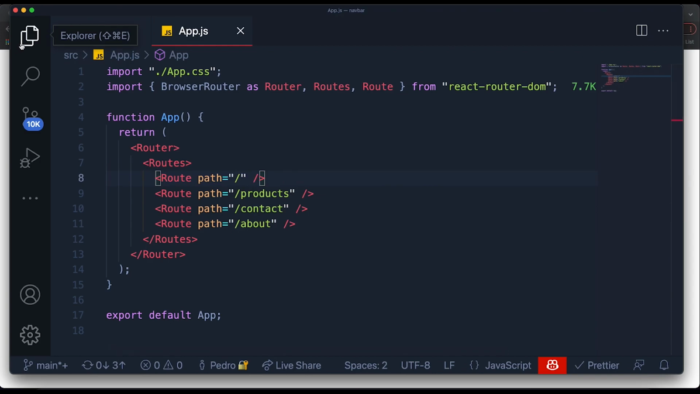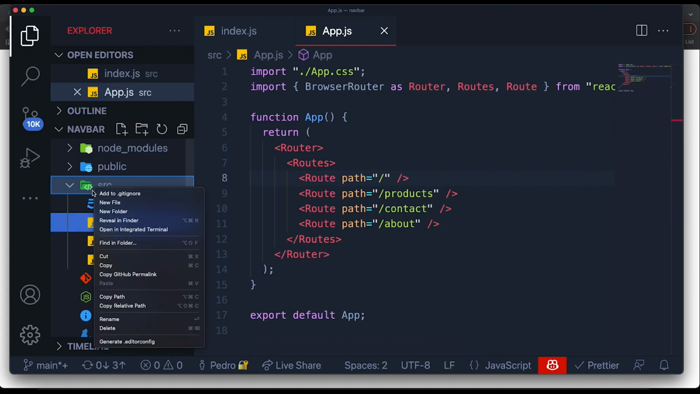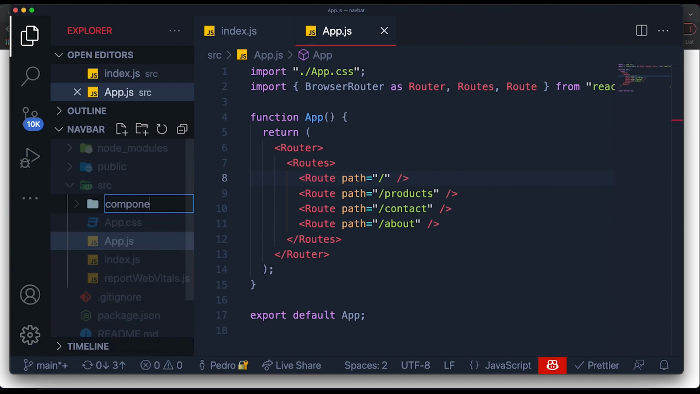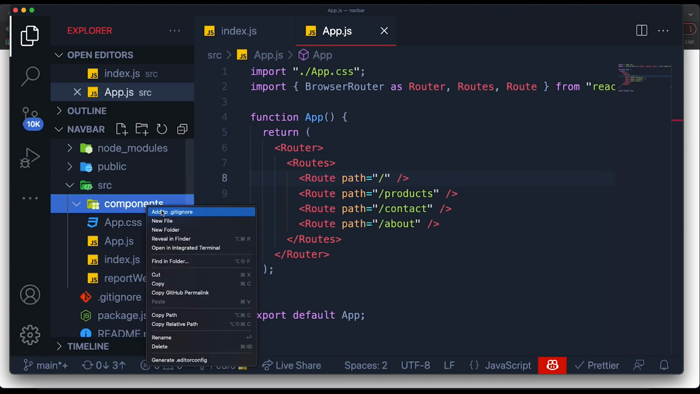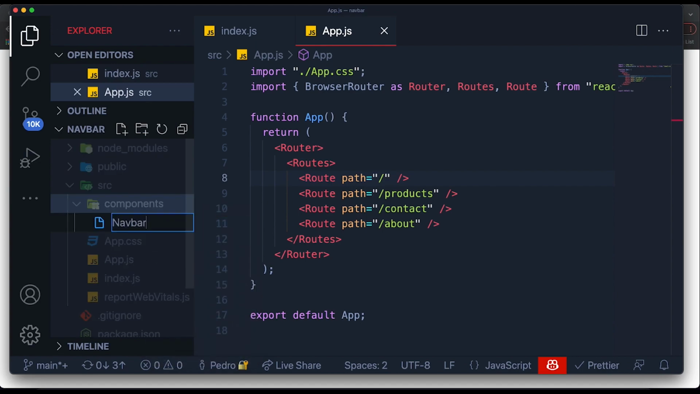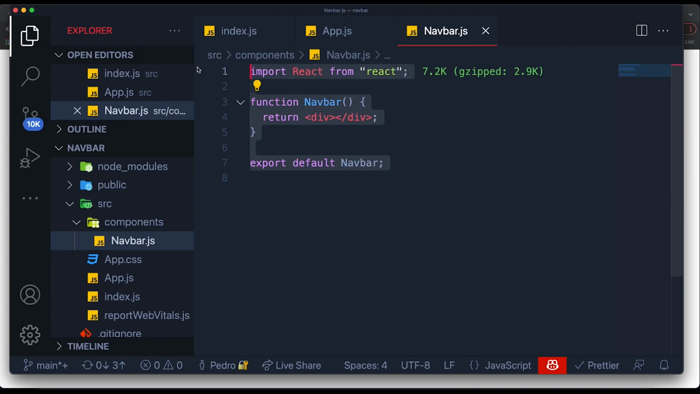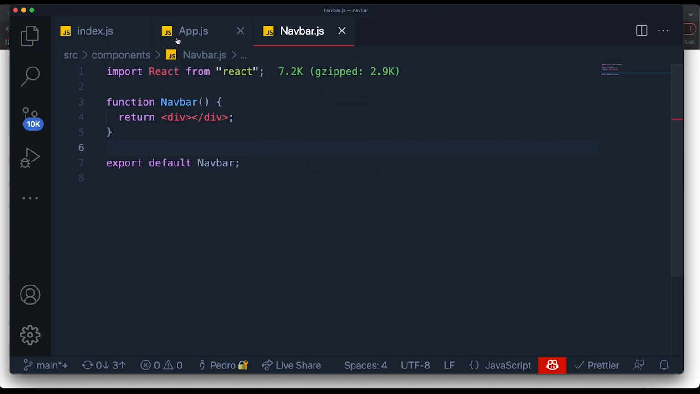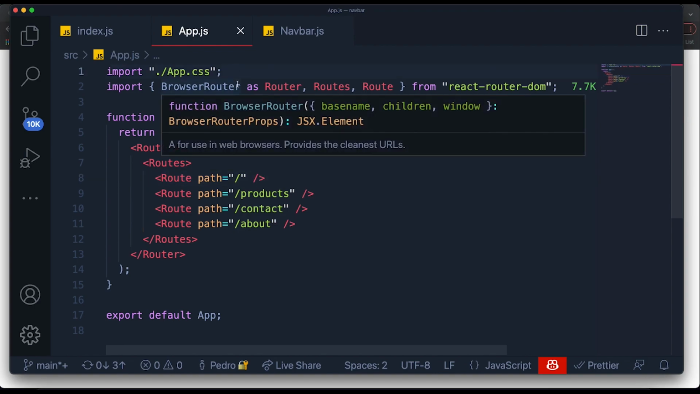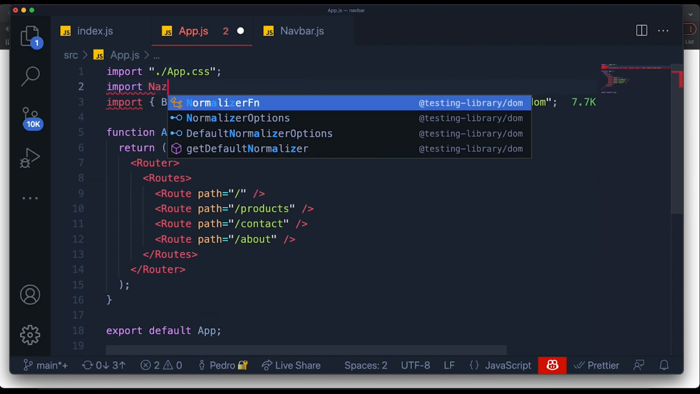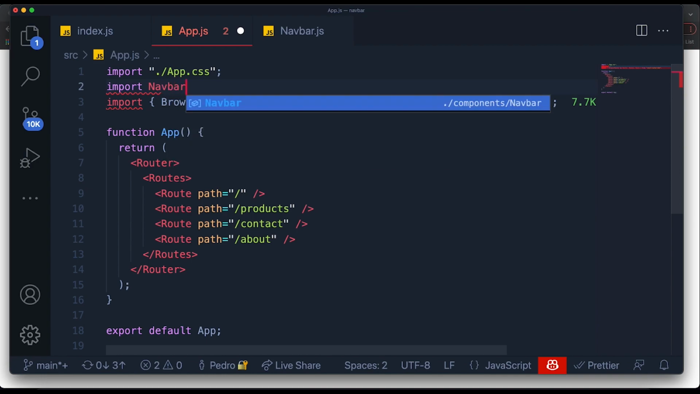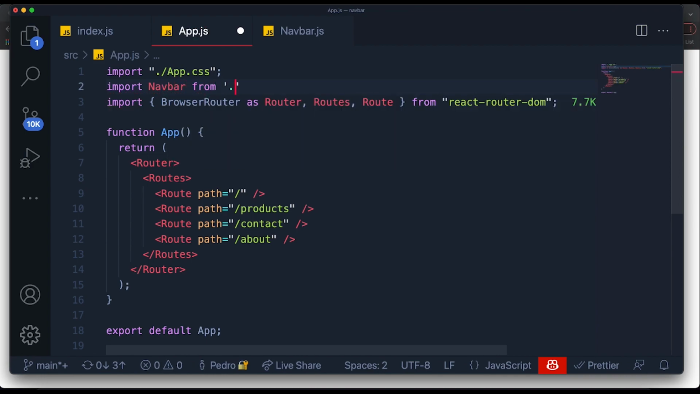What is part of the video though is creating the Navbar. So I want to create a folder over here called components, and here's where we're going to create a component called the Navbar.js component. I'm going to generate this component like this by using a snippet, and I want to import this component over here at the top. So I'm going to say import Navbar from /components/Navbar.